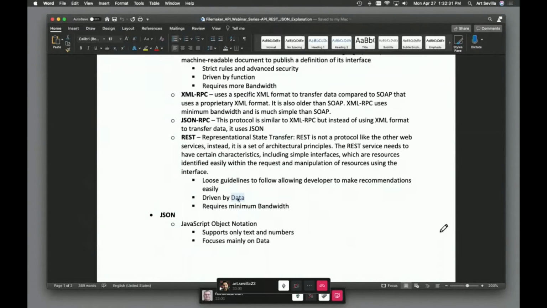So when you're passing data from a REST service, either you're pulling it from the REST service or you're passing it to the REST service, it's all data driven. So you build your JSON. JSON is JavaScript Object Notation. That's what it's short for. It's all text. So it only supports text and numbers.